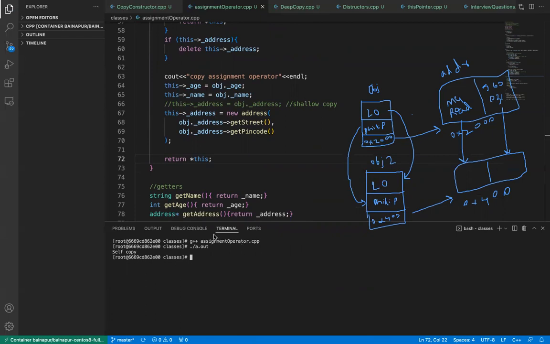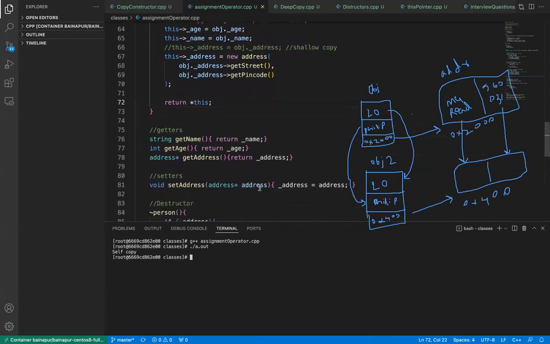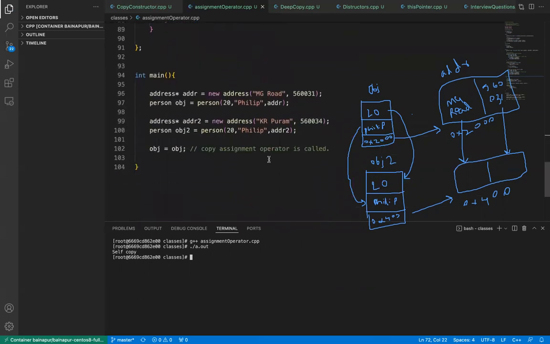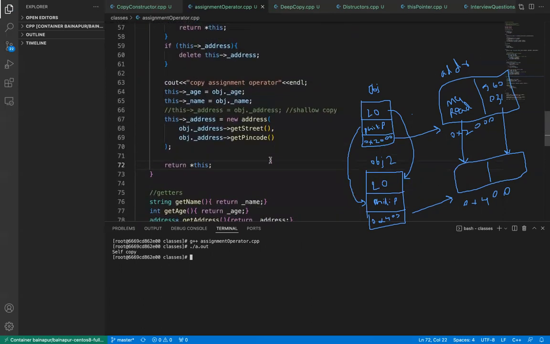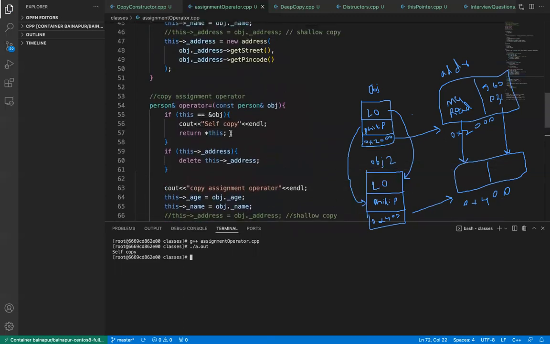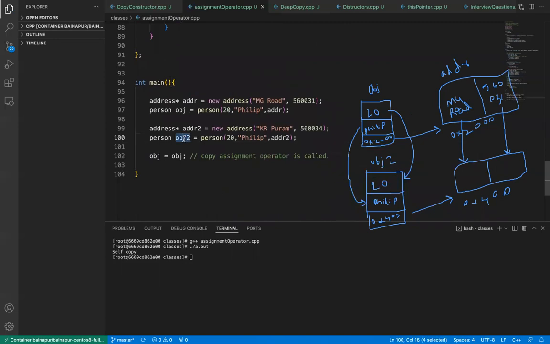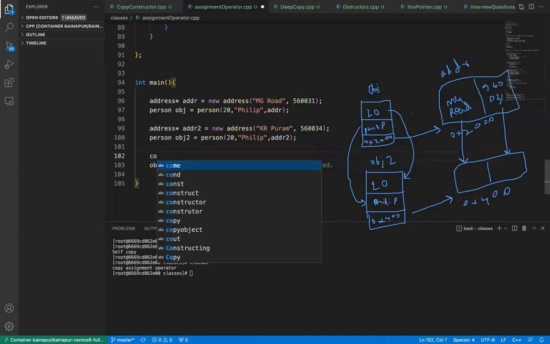So as you can see, the double free above is gone. Now it is calling self copy, because it is assigning the object to itself. This is a self copy. Now let's say if we put obj2 here, this is calling the copy assignment operator. So let's print it just to understand.